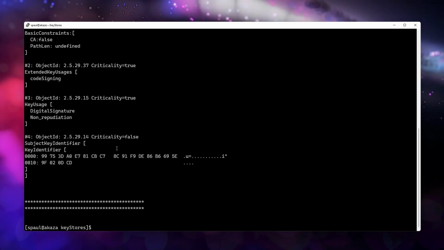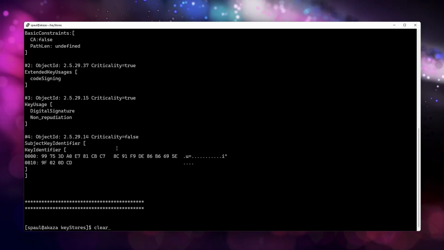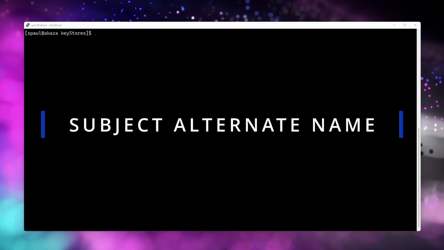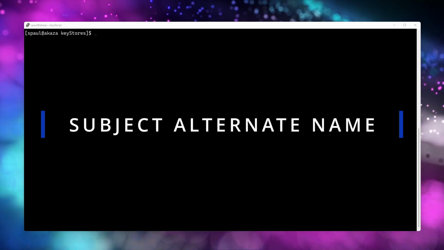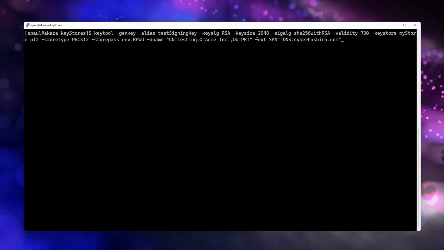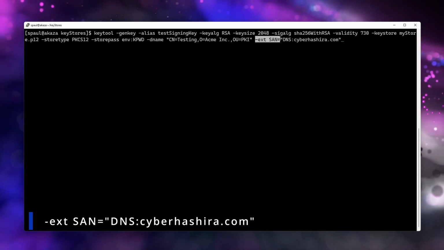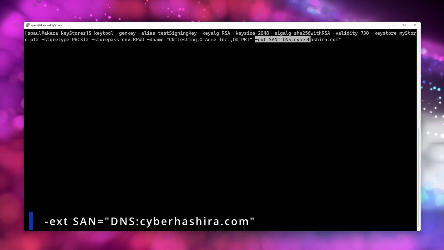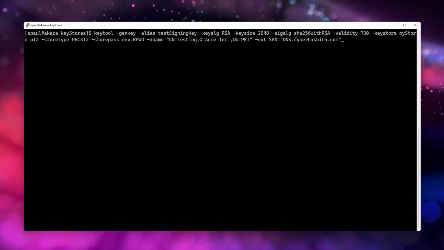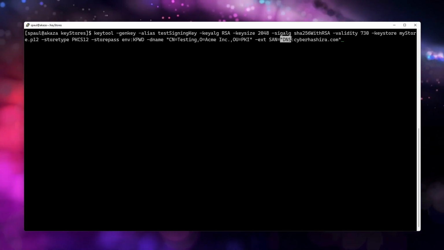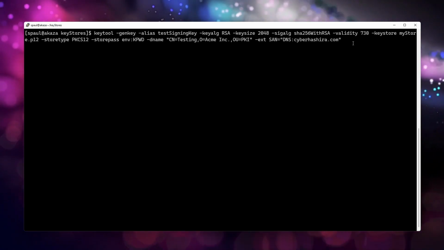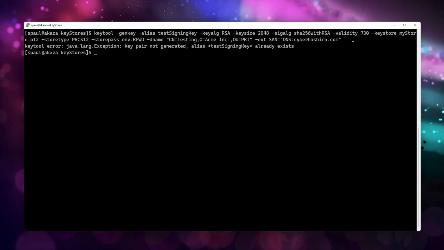All right, I'll clear the screen. Okay, now I'm going to show you how to set subject alternate name. So here's the next command. Okay, so -ext and then san equals dns:cyberhashira.com. So I will be setting cyberhashira.com as an alternate DNS name or an alternate subject name. Let me hit enter. Oops, sorry.